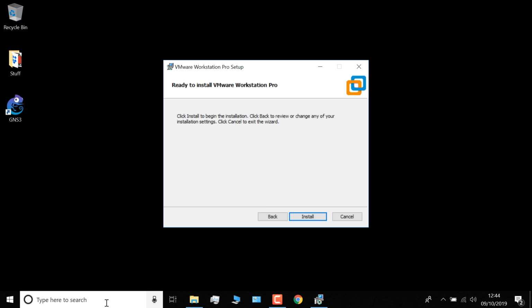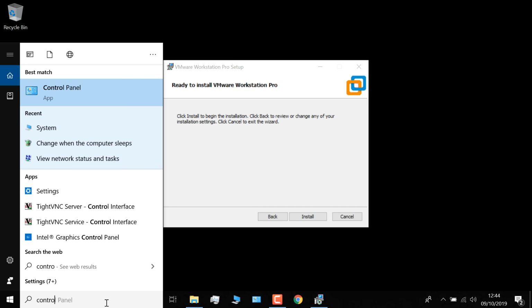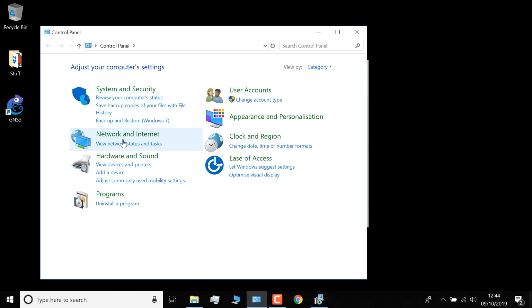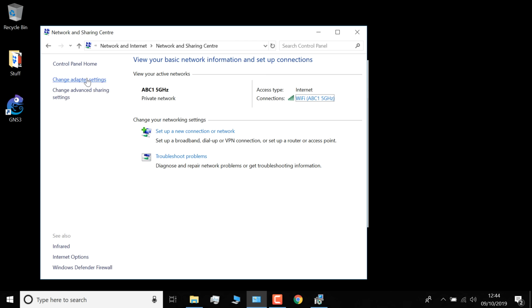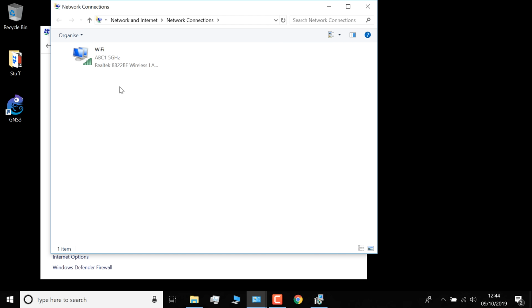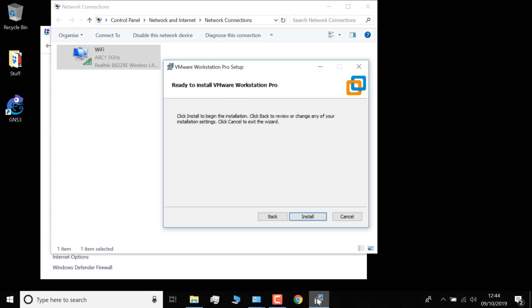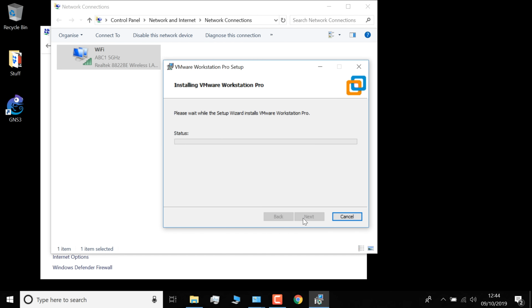Now before I click install, I'll show you something in Control Panel. In Control Panel, Network and Internet, view network status and tasks, change adapter settings. I currently only have one network adapter. VMware will install additional network adapters. That's normal, so don't be surprised if you see additional network interfaces or adapters displayed here.